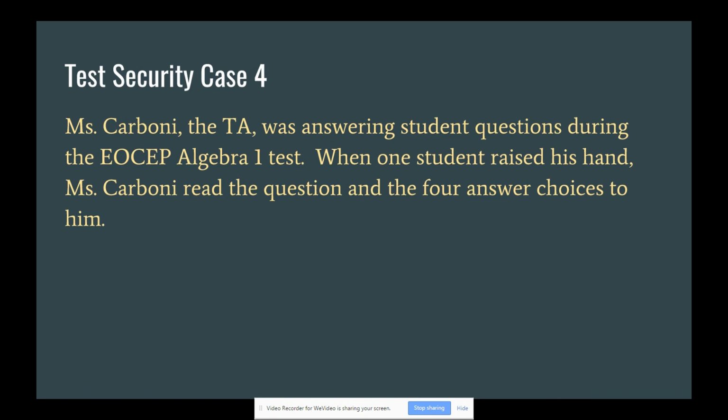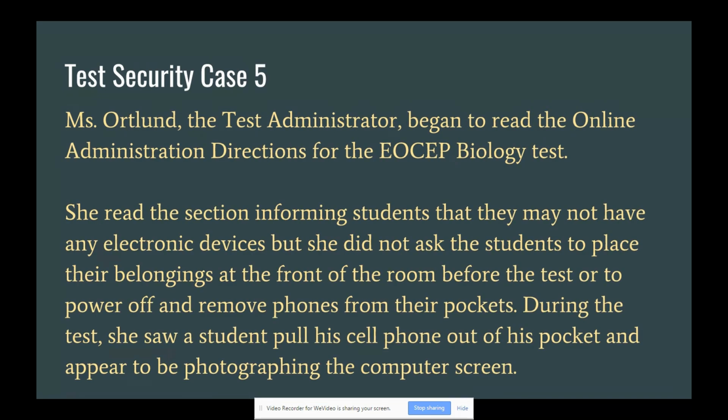Case number 4. This particular teacher, during the Algebra 1 test, a student raised his hand, and then Ms. Carboni replied by reading the question and the answer choices out loud to him. Again, that is a big no-no. No one should be reading any part of the test aloud to a student. All you should read aloud to a student, all the information you should give to a student, is what is printed for you in the TAM.